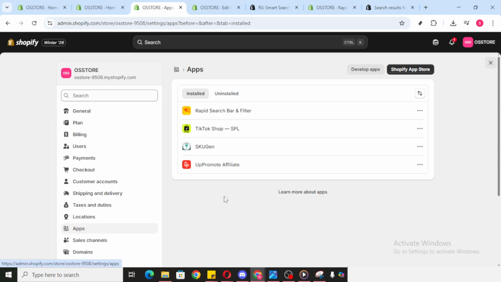That's all there is to it. Open your Shopify store, click Settings, then click Apps, and review the list you see. Make it a habit to check this page periodically, monthly, or each time you make big changes to keep your store lean, secure, and running smoothly.